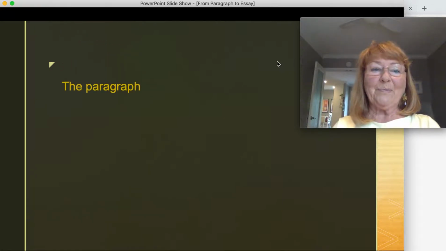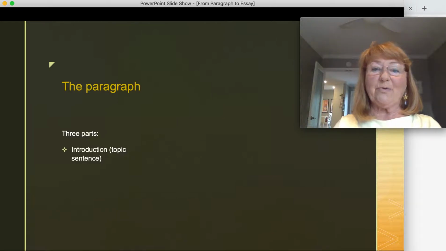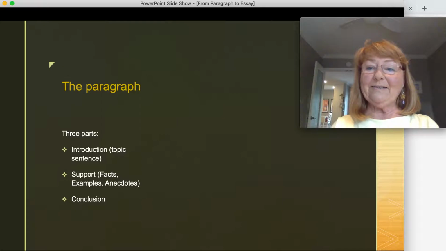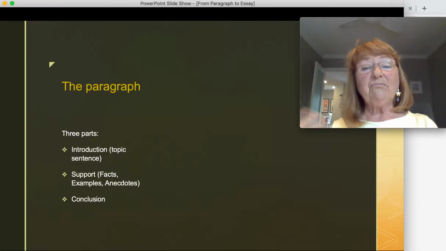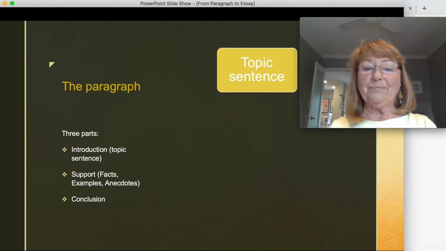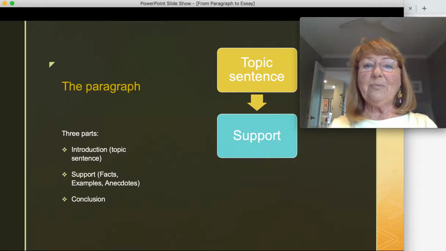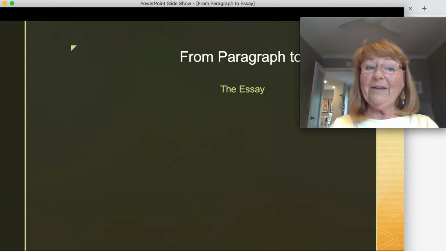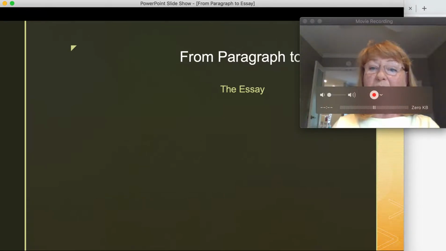So, the paragraph. The paragraph, of course, has three parts. You know that. It has its introduction with a topic sentence. It has support, facts, examples, anecdotes, and it has a conclusion. So there you go. Three parts: topic sentence, support, and conclusion in the concluding sentence. Well, now, that is actually very, very similar to how we go from a paragraph to an essay.